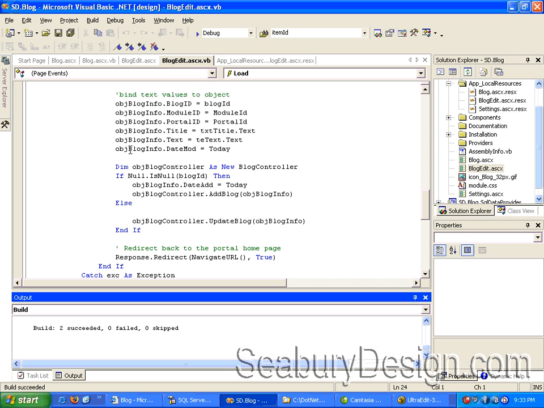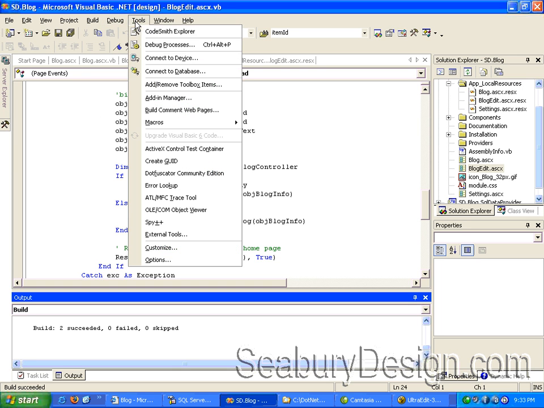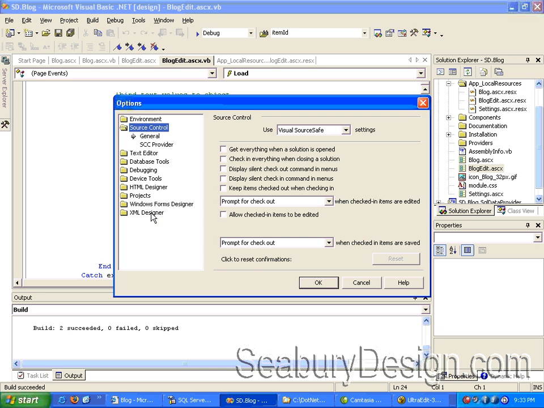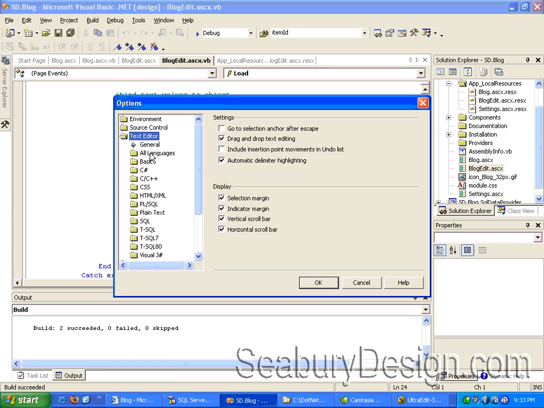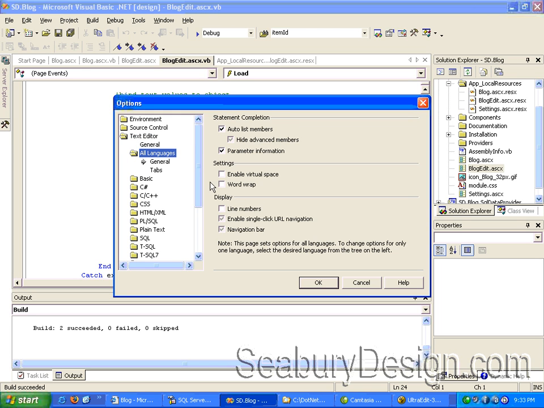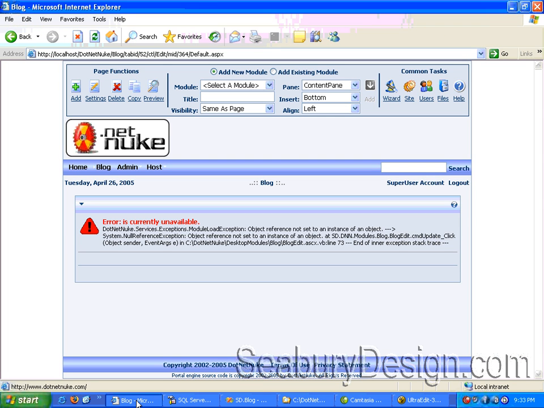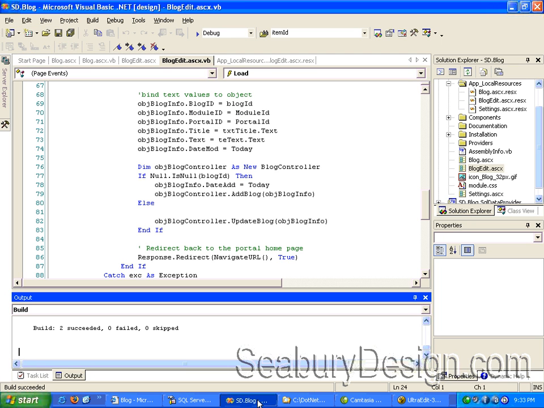Okay. Blog edit, tools, options, source control, text editor, all languages, line numbers. Alright, line 73. It didn't like setting the text. Let me double check that. Line 73 in blog edit, it did not like that text.